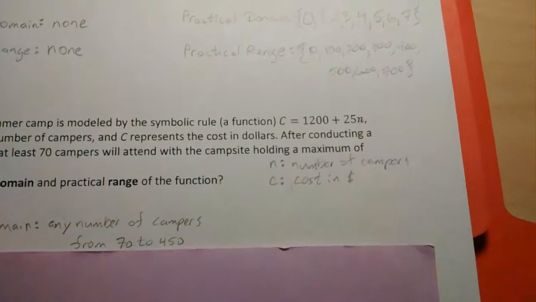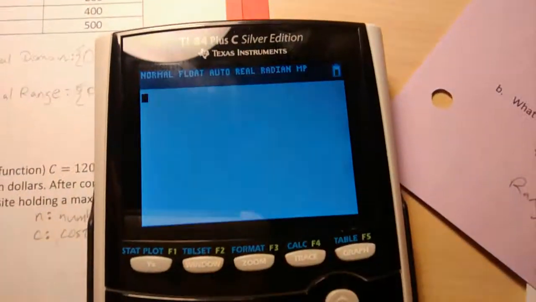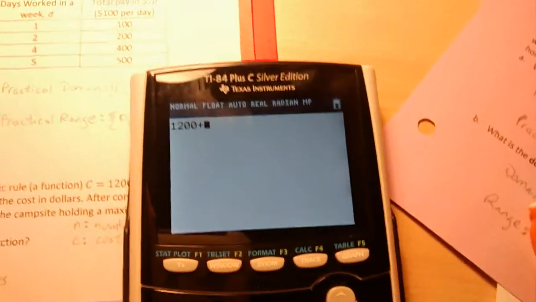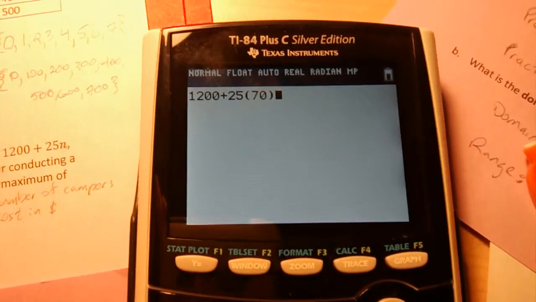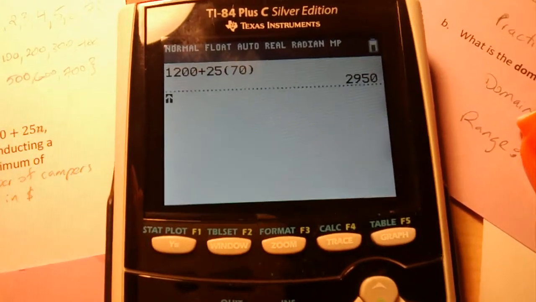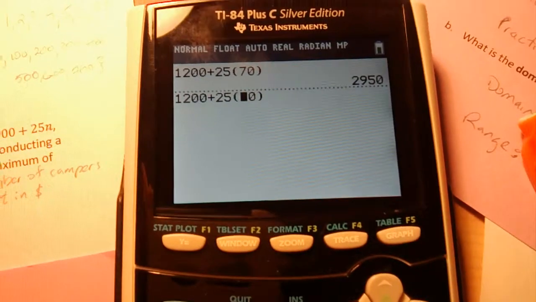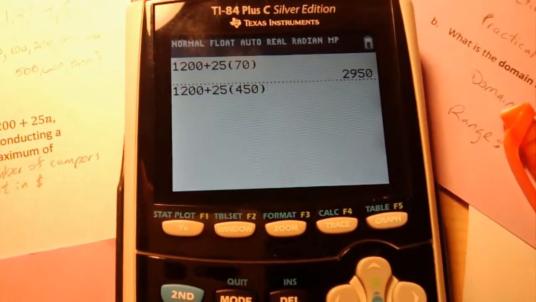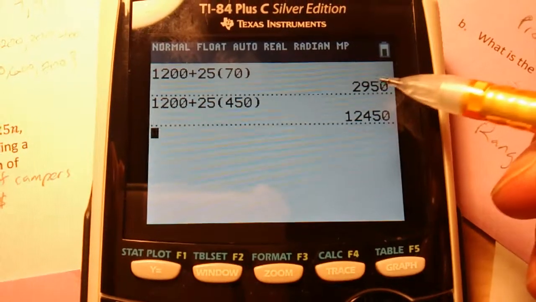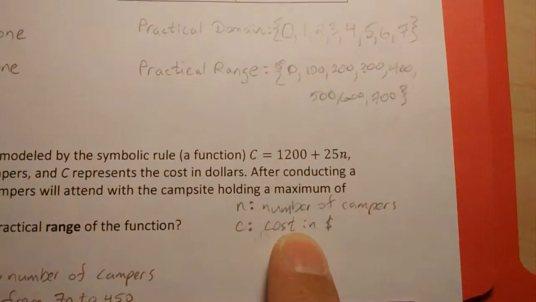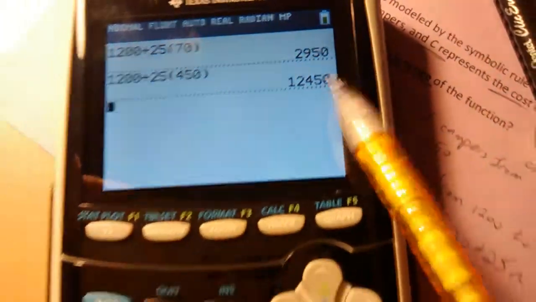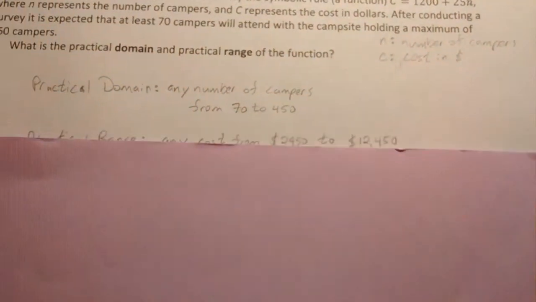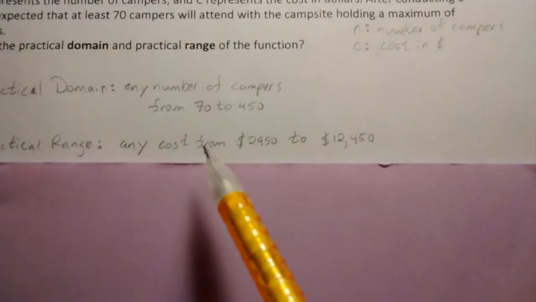So if we plug in 70 there, plus 25. So 2950. And I hit second enter, and I'm going to plug in 450 in here. So the possible c values would range from there to there. And so again, we'd want you to use the wording of the variable itself. So any cost from 2950 to 12,450 would be the practical range there. So that's how you should write that.